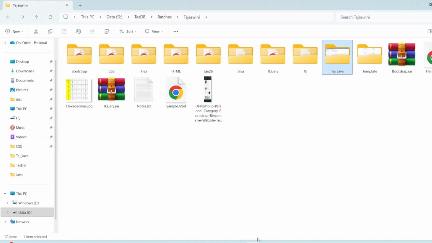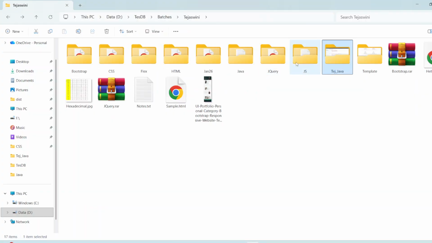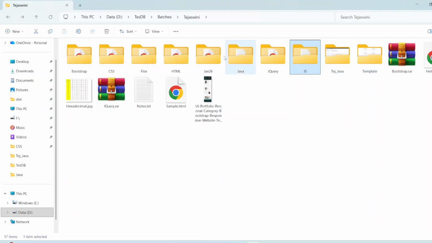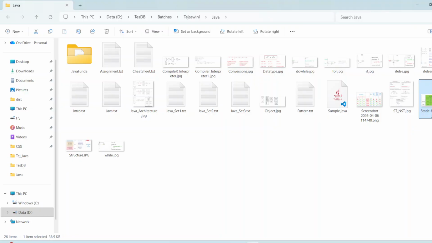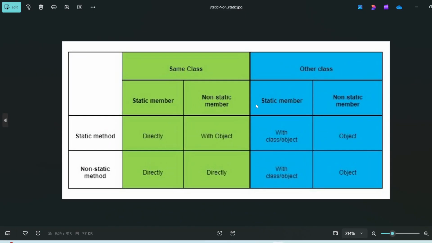Okay, you can see here, I have one table. I have a table here. This is the table or column. You can see, let's understand one by one.